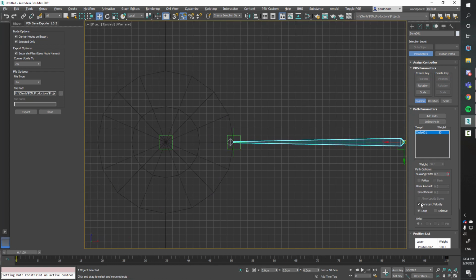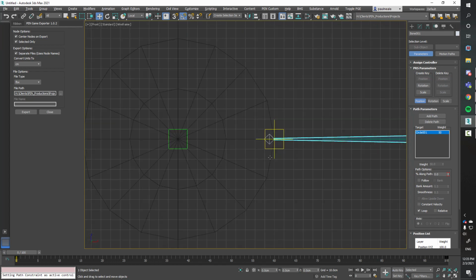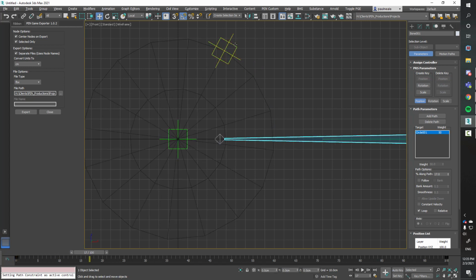But one, turn off constant velocity. While you're in the path constraint here, just turn off constant velocity. That is the important part here. Okay. So then we need it to, if you can imagine, look at this point helper.